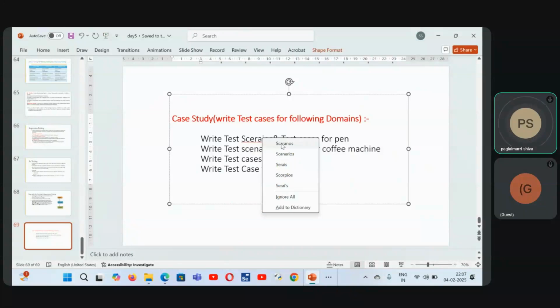Okay. So this is very important. You have to know these general questions. These are all the questions the interview panel may ask.